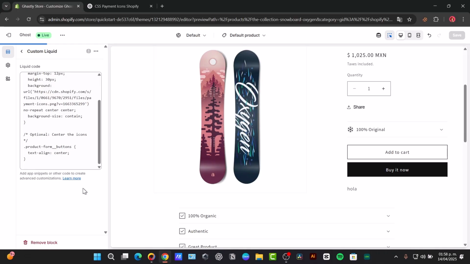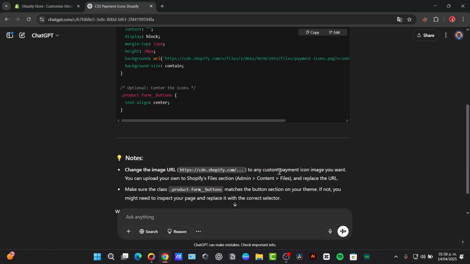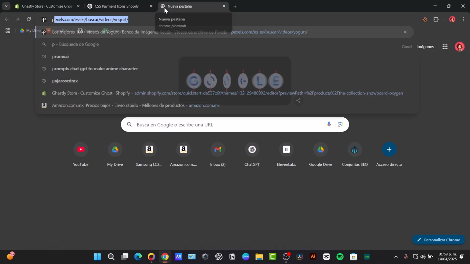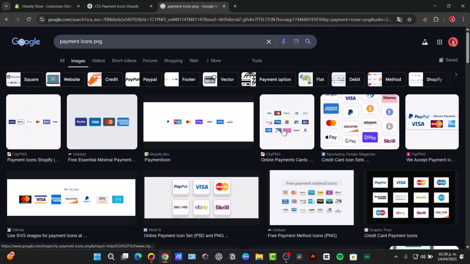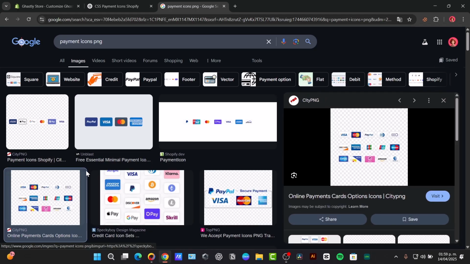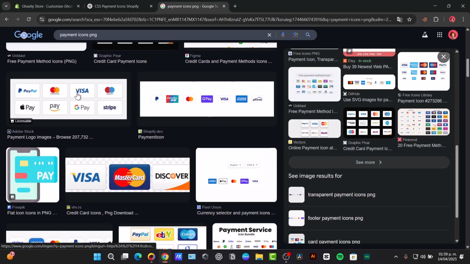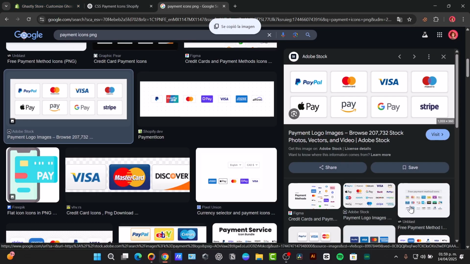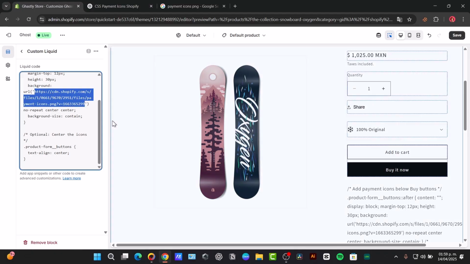Now usually this kind of code gives us a few instructions. For example, here it says to change the image URL to any custom payment icon image you want. So for this, I'm going to open a new tab and search for payment icons PNG files. You can see that we have a lot of payment icons here. I can choose, for example, this one. It's really important that it has no background, otherwise it will not look that great. So I copy the URL, go back, select the URL in the file, and paste it.